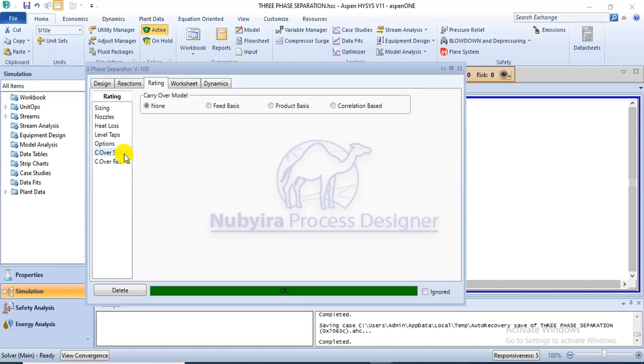Then you have the carryover setup. Now the carryover has to do with how much of a particular phase is in another phase. For example, in the gaseous phase, you can have a little amount of light liquid and heavy liquid. In the light liquid phase, you can have a little amount of gas and a little amount of heavy liquid. So this is where you specify such details, because the separation can never be 100%. So in all those three phases, you would have a little of the other two phases. In the gas outlet, you have a little of light liquid and a little of heavy liquid. In the heavy liquid outlet, you have a little of the gas and a little of the light liquid, and so on. So this is where you make such specifications.